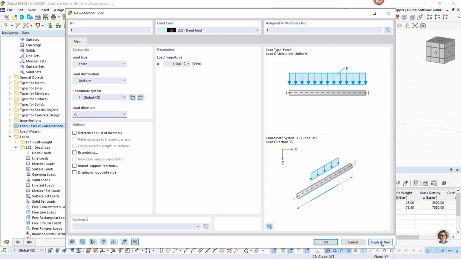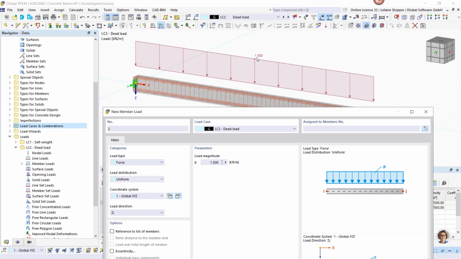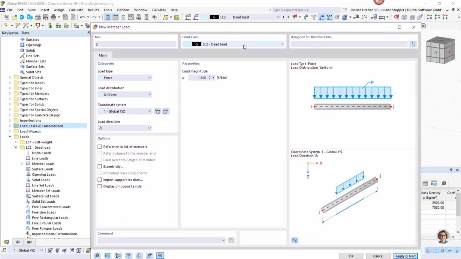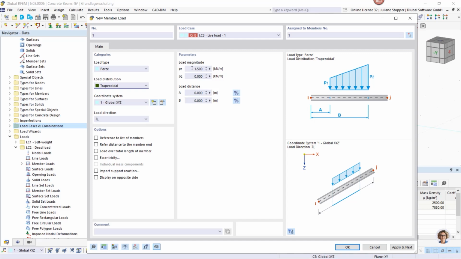Now we have this button here, apply and next. I want to use it because I can then stay in that dialog, and we can have a look at the background. The load was defined, and now I can go to the next load case and define my next load. It is still member number 1 for which I want to define the load. Now I want to use another load distribution. I'm using trapezoidal, and I use 20 kilonewton per meter at the end and at the start. And the load shall reach from the beginning up to 6 meters.